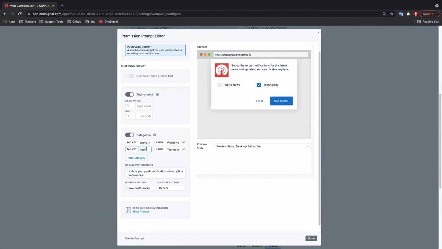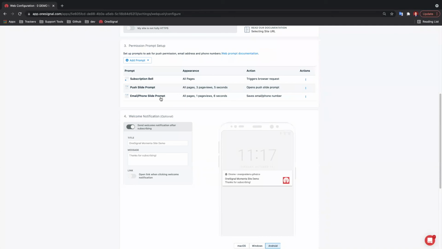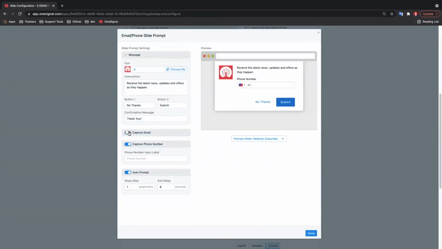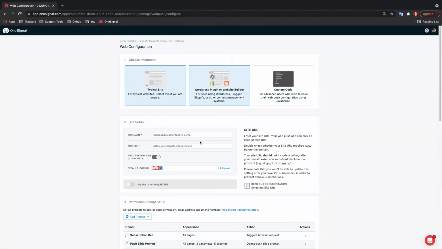All right. So the tag key is what's going to be added as the tag. And you can add up to 10 categories here. Email slide prompt is there as well. So if you wanted to collect emails and or phone numbers, or maybe just one or the other, you can do that here. Then you can prompt this whenever you want to ask the user for that information, and that'll create the record within OneSignal.